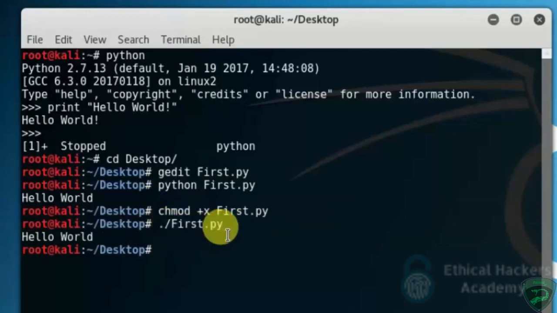In this way, you can run your script for interactive mode and script mode or executable mode programming. That's it in this video on the first Python program.